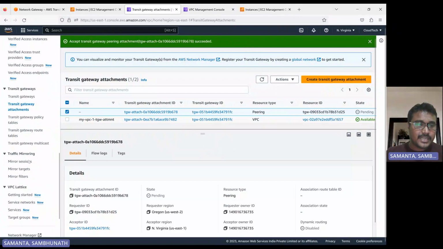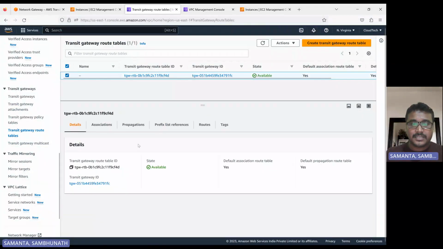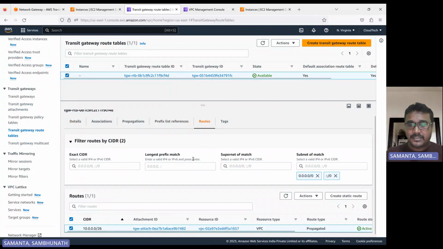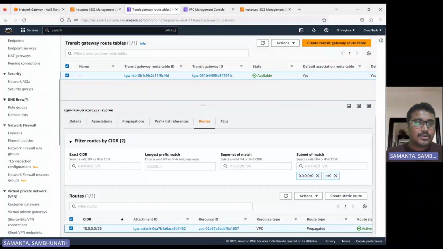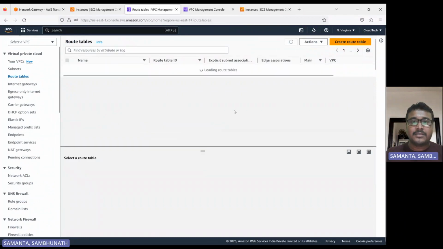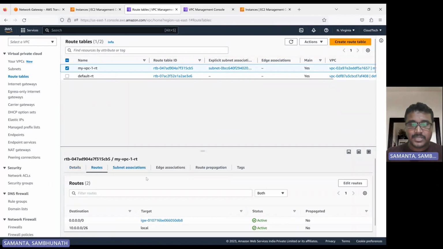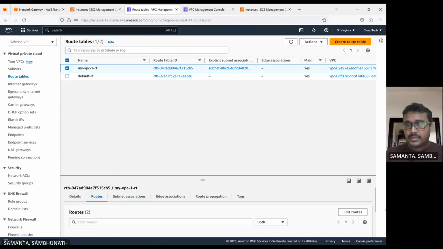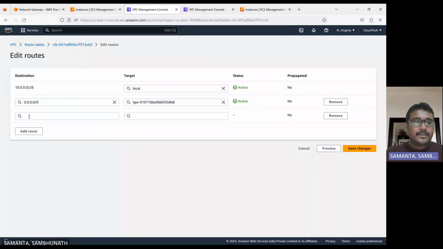So meanwhile, what we can do, let's go to the transit route table. Once it is available, here in the routing, we can create the static routing also. And one more thing we need to do here in the route table, we have to add the routing policy. We need to add that in my routing, and go to the route, edit this, add route.